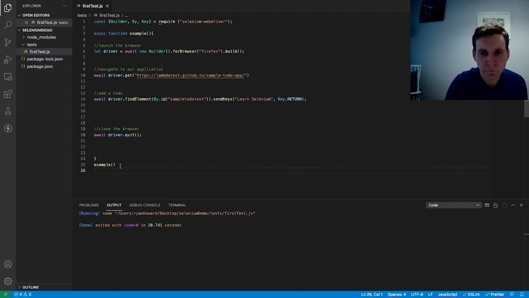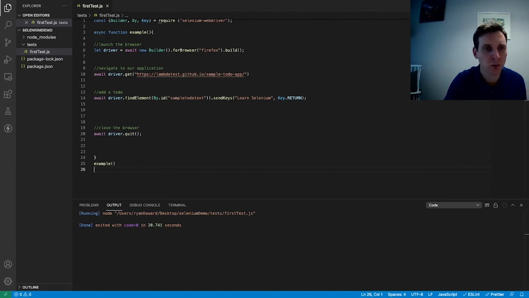We called our function by adding this example down here. Once we completed our test, we learned how we could execute this test either via the terminal or via the run code option in our IDE.